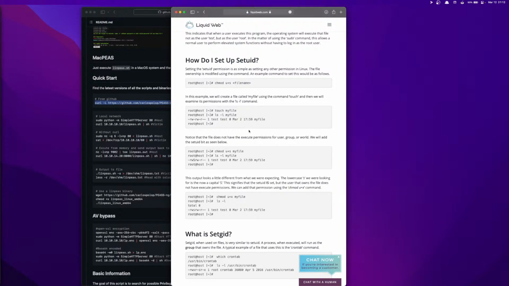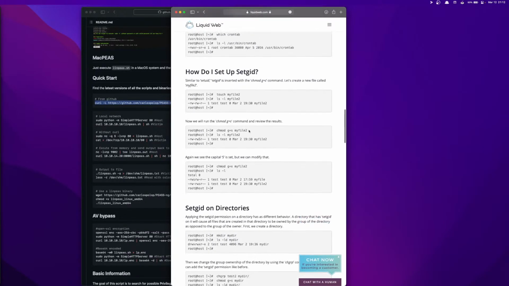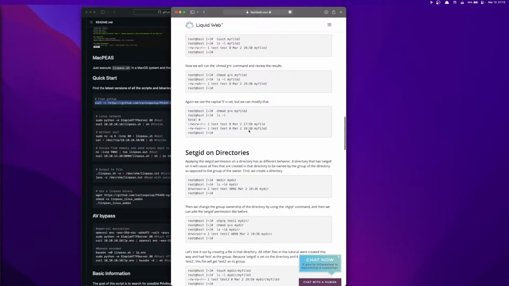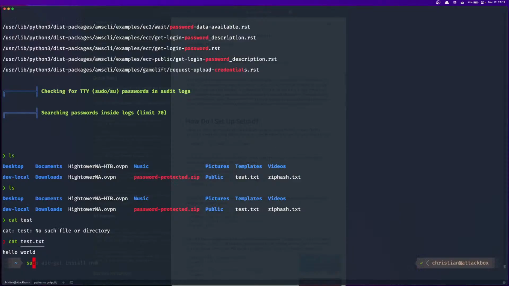A lot of times you'll have some sort of executable that needs to be executed as root, but needs to be executed by a certain user. So let's go ahead and use sudo, and we're going to change the ownership on this. We're not going to do chmod, we're going to use chown. We're going to set root as the owner of test.txt.